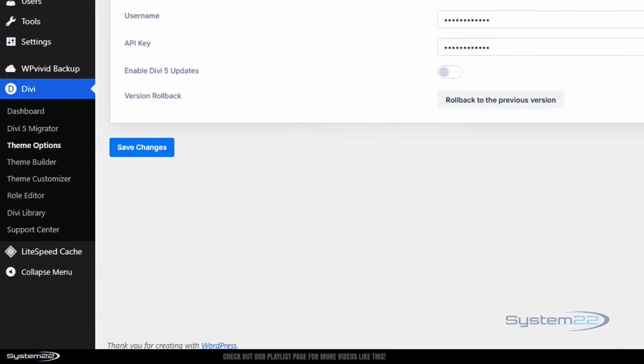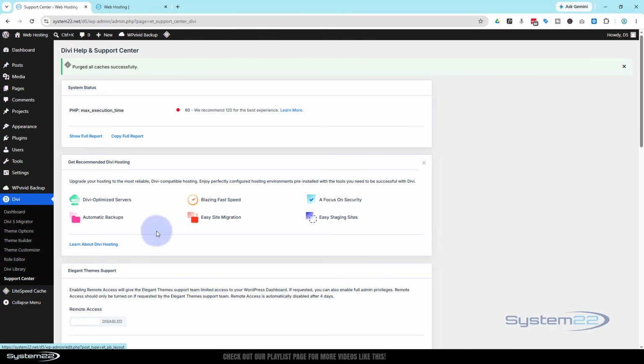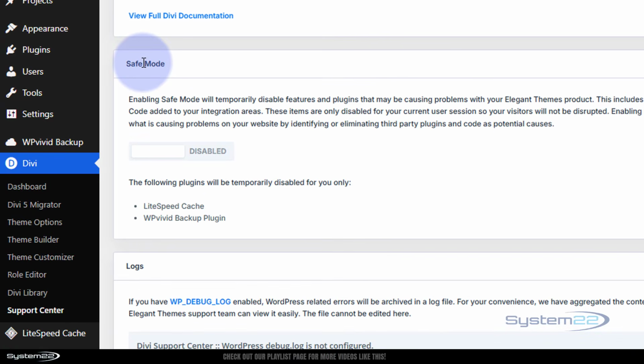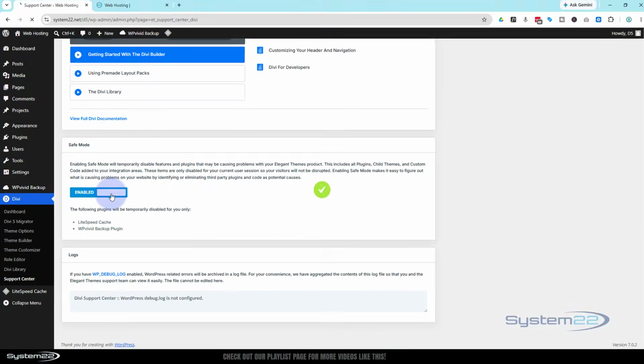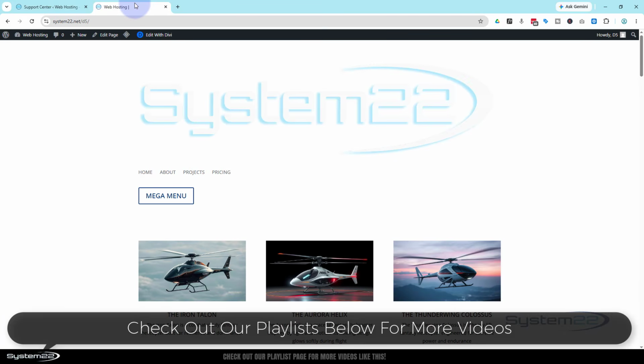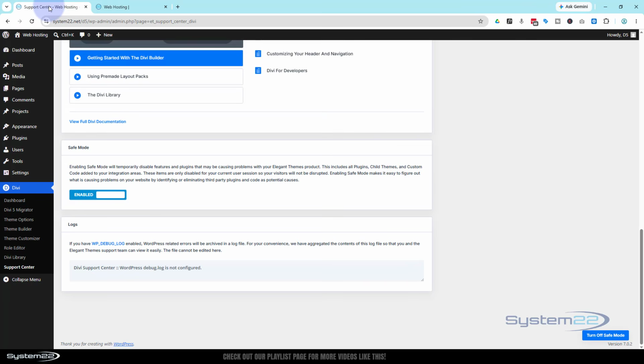Another option is we can go down to the support center here. And in case there's a problem with a plugin or a third-party bit of software here, we can go to Safe Mode. If you roll down the page, you'll find Safe Mode. If I enable it, we're going to lose a lot of these plugins that we've got here. Now, as you may have noticed, we've lost a few of our plugins here because it's disabled, to make sure they're not causing a conflict. Let's try that one more time. No, we've still got that problem.